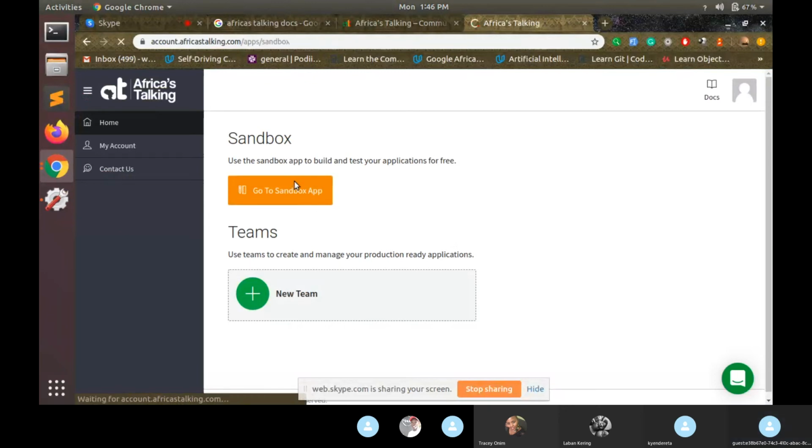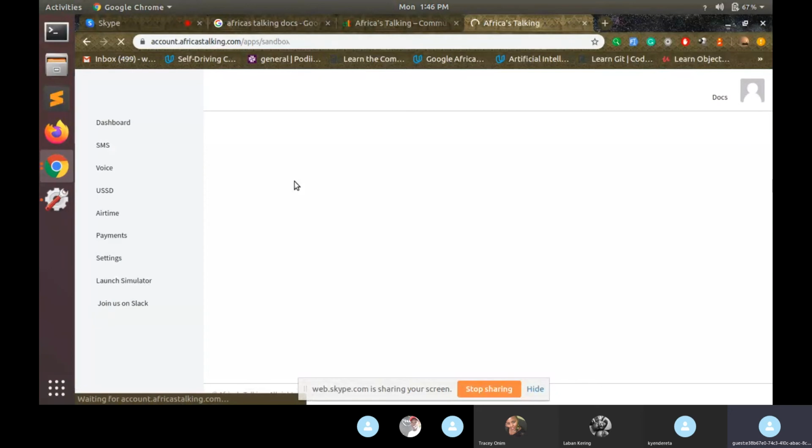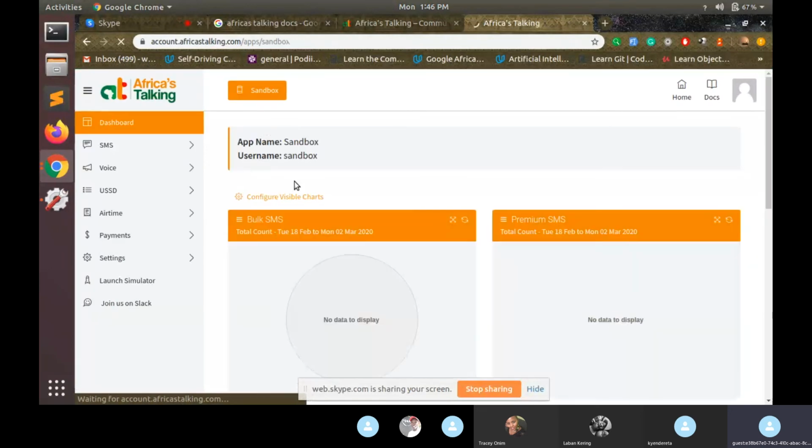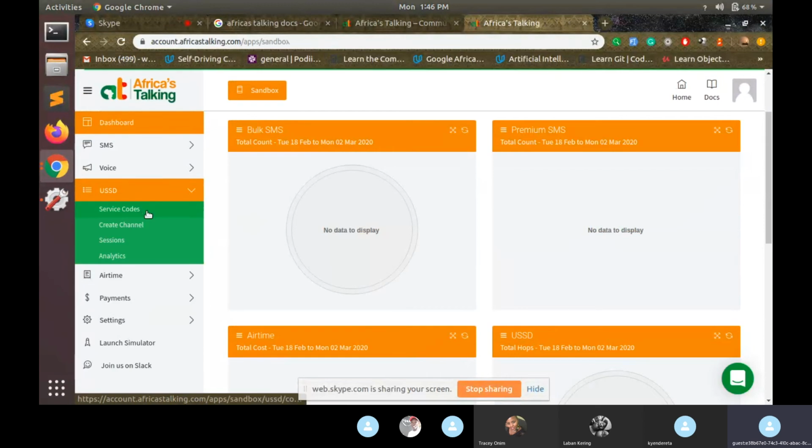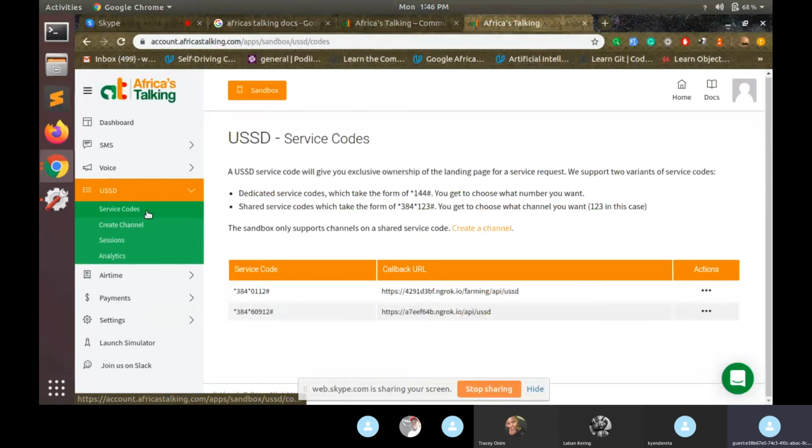For most of you who have had the word sandbox from testing Safaricom APIs, sandbox is more of a testing platform before you take your whole work to production. Then I'll go to USSD service codes. First you'll have to generate a service code. For example, when you want to buy credit using Safaricom, you say *544# to initialize the session. So in our case, you also want to have a service code which you'll be using to initialize our USSD session.